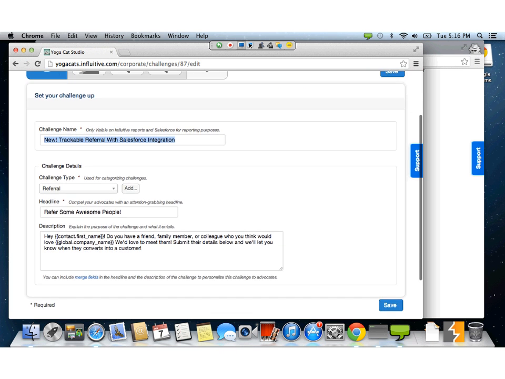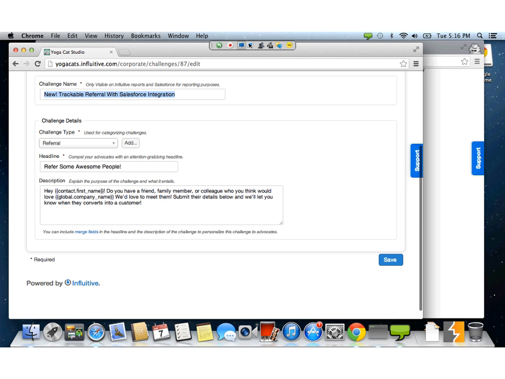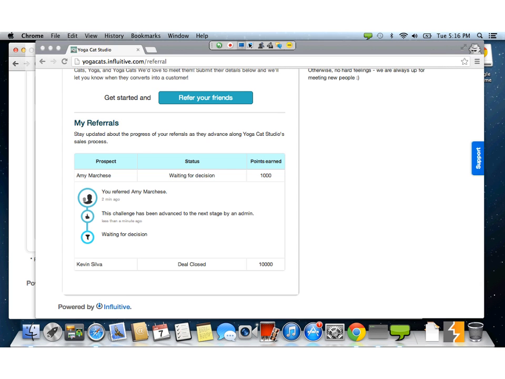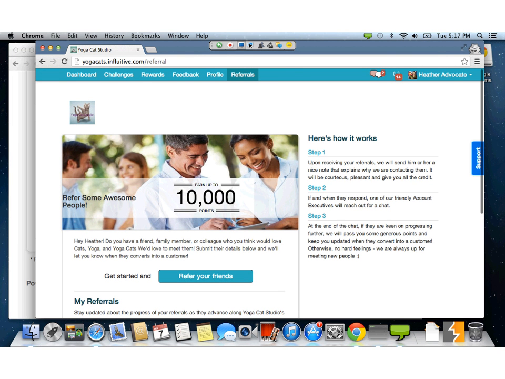Okay. So this part right here, the headline itself, where it says refer some awesome people, is what populates the writing on the left-hand side of the image at the top of the referral screen for the advocates. I have it set as refer some awesome people, which doesn't fit too nicely, so it doesn't look very good. By default, I think it says refer your friends. So you can customize what that is.